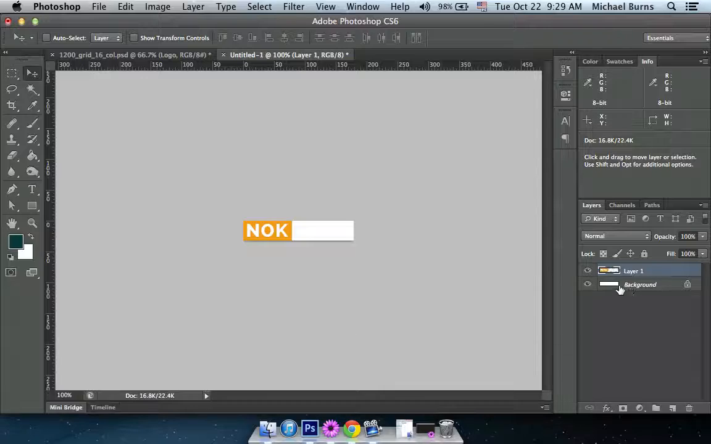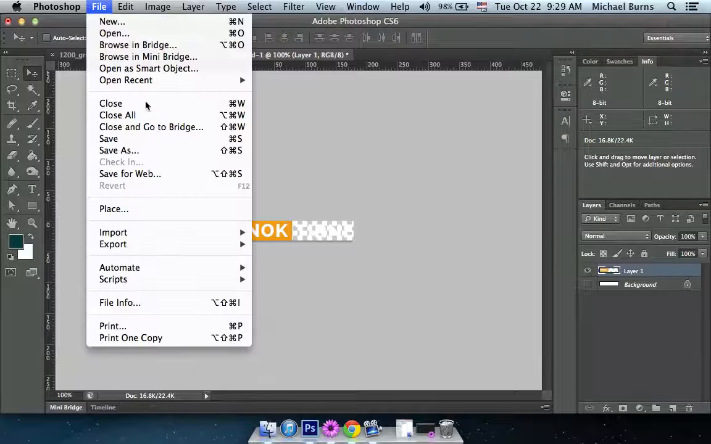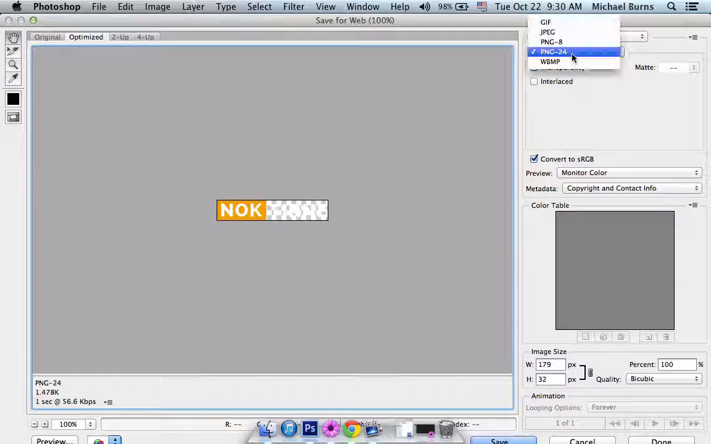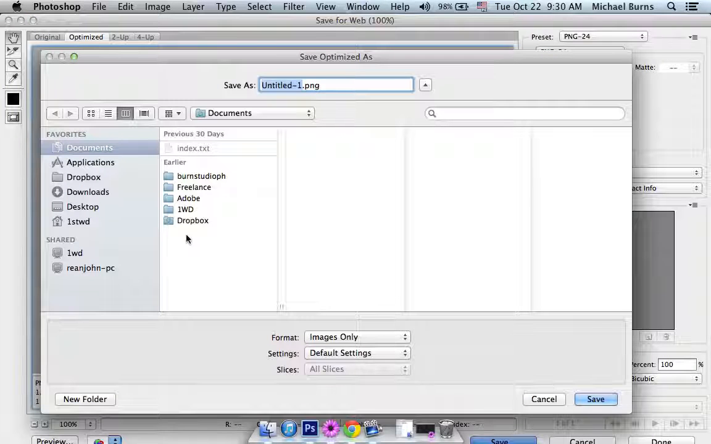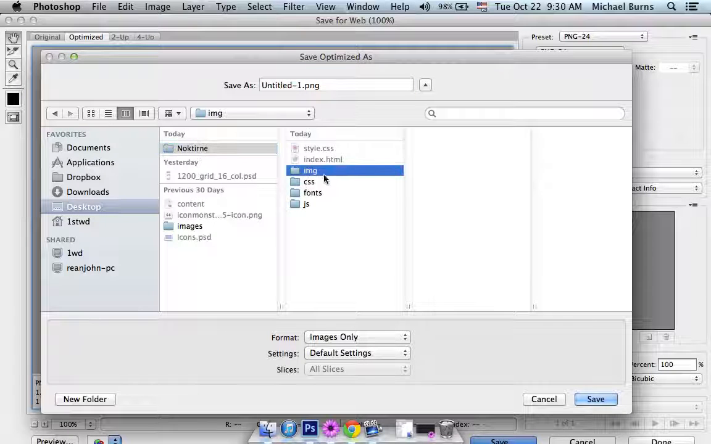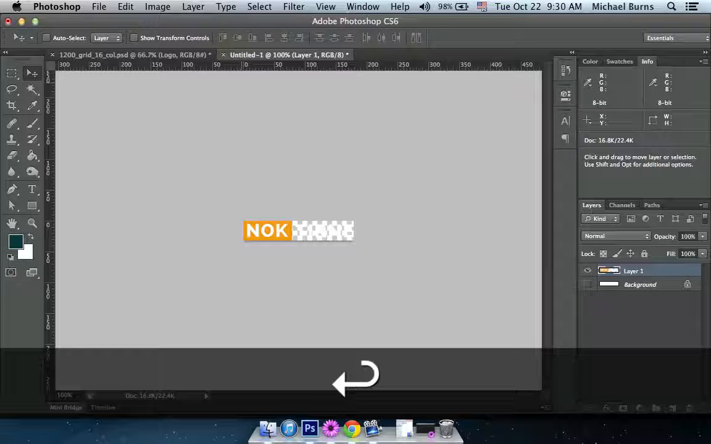And make sure you unhide the background and save this for web. And make sure that it's on PNG-24 and hit on save. Make sure it's on our image directory and name this brand.png.